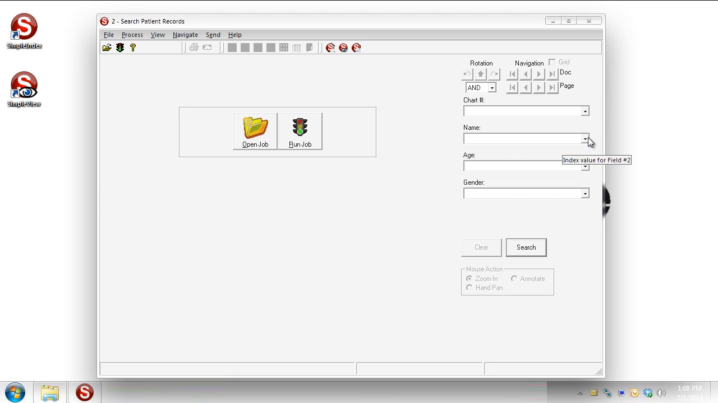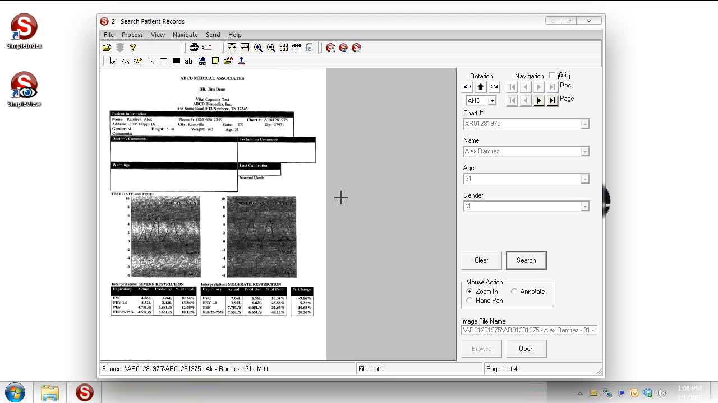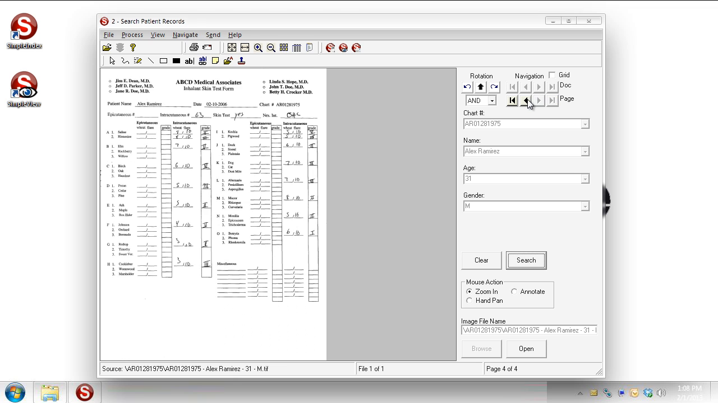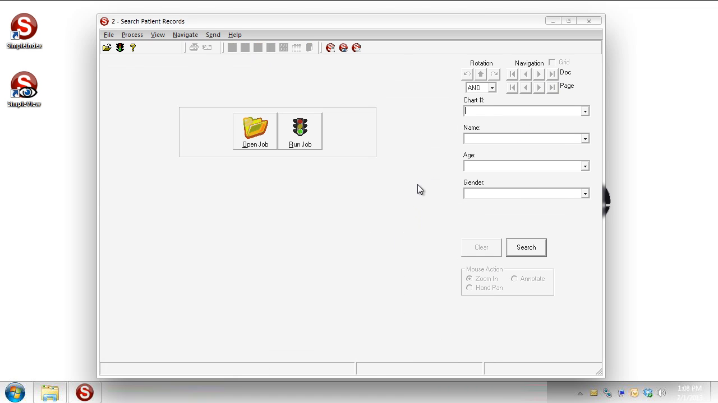So let's say that I want to just find Alex Ramirez's records. I hit search, and it brings up all the results it has. So if there were multiple documents with the name Alex Ramirez associated with them, they'd be in the grid view up here. But since we just have the one, it's the active version, and I can click on it down here. I can also turn off the grid and just see the document in full view, and you'll notice that it's a multi-page document, so I can click through the pages right here. That sort of thing. And if you're ready to go back and do another search, just hit clear. Everything goes back to normal and starts over.